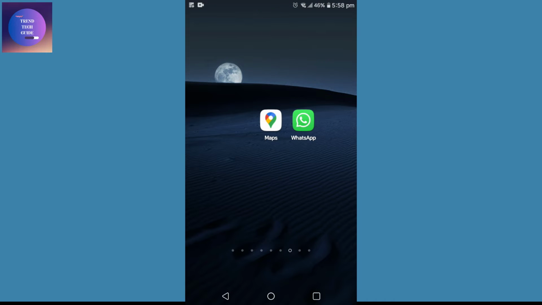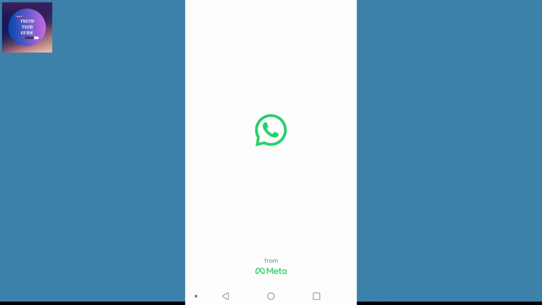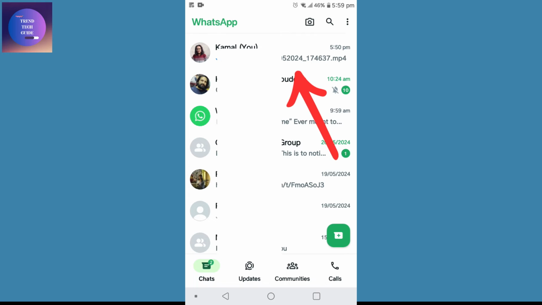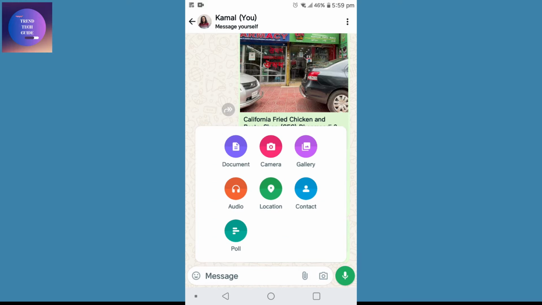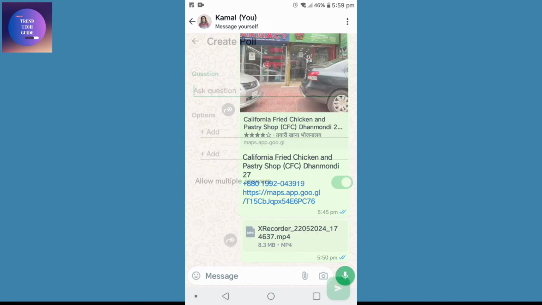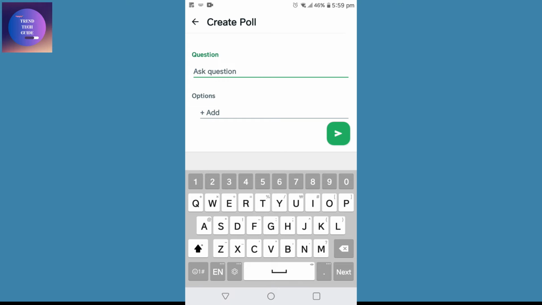So let's start. First of all, you can see I'm here on my phone. Now I'll tap on WhatsApp. Now to create a poll, I'll tap on any message over here. And now on the bottom right, you'll find this link icon. Tap on this and over here you'll find this poll. Tap on this and now you can ask any question over here.